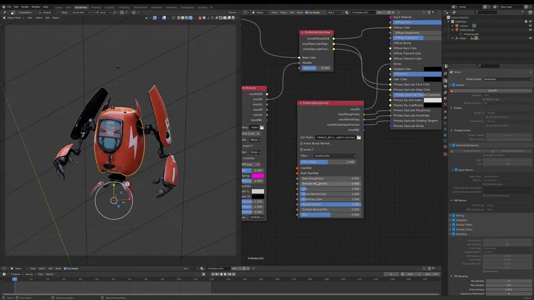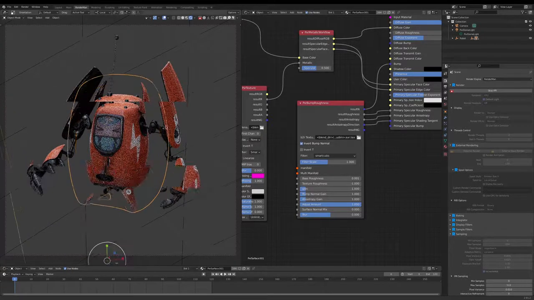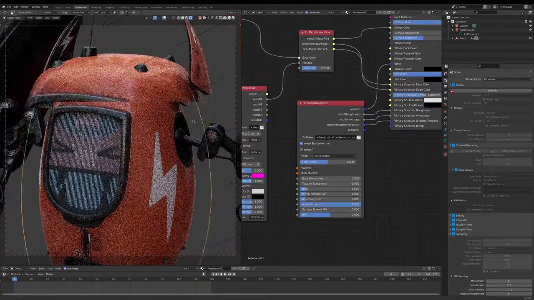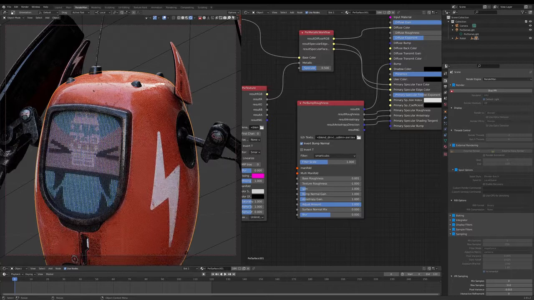So now what we need to look at here is these parameters here. So the first thing I need to do is I actually need to invert my bump normal. And so if I zoom in a little bit closer, let's look at the specular highlight on the top of the robot here. So you can see here that actually he looks much shinier than he did in Mari. And this is controlled by this base roughness.